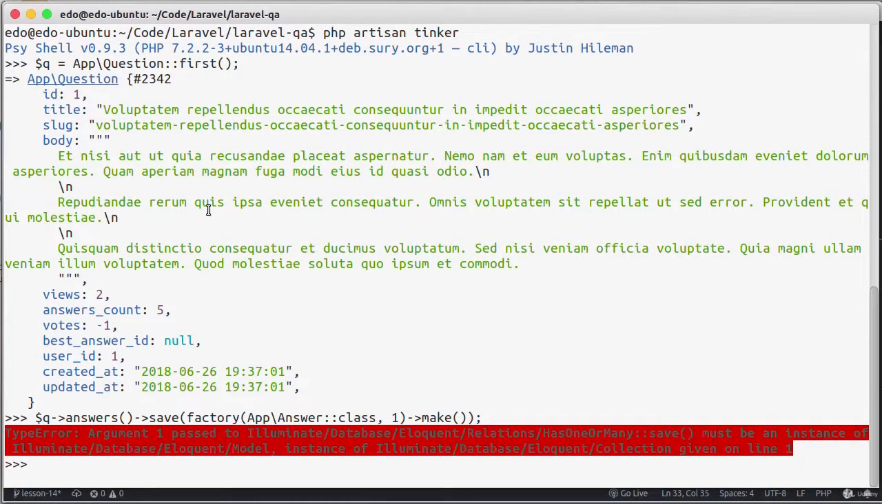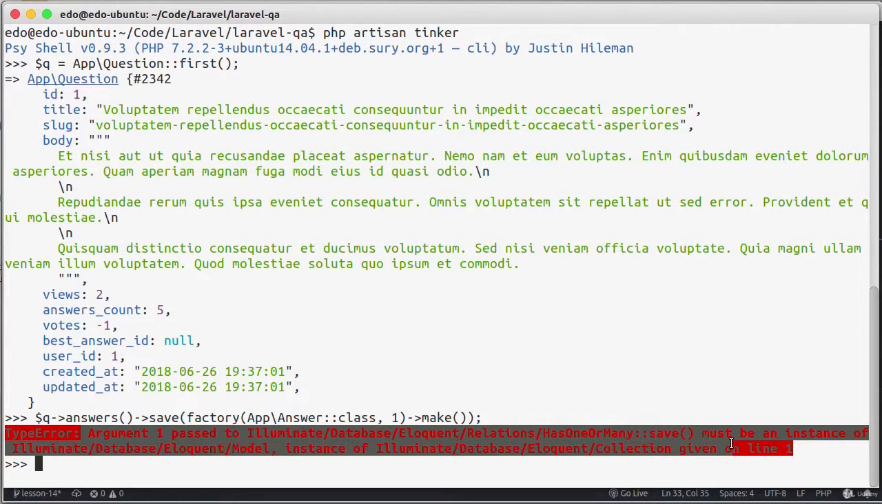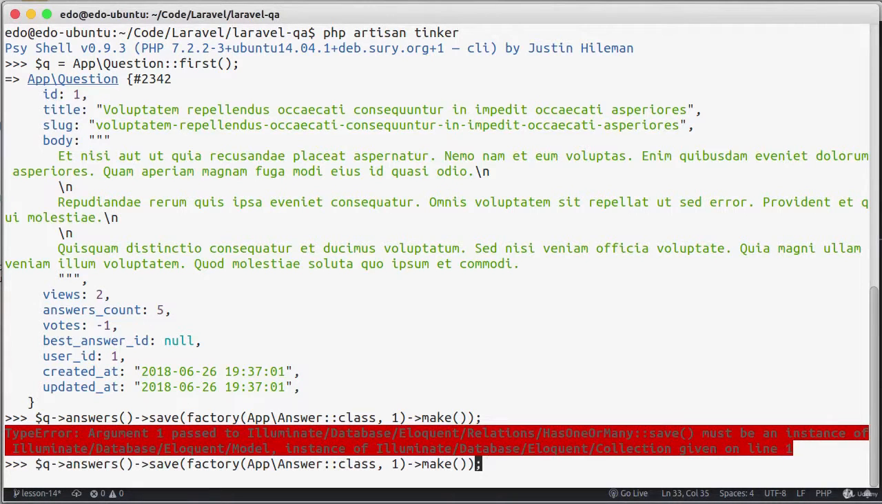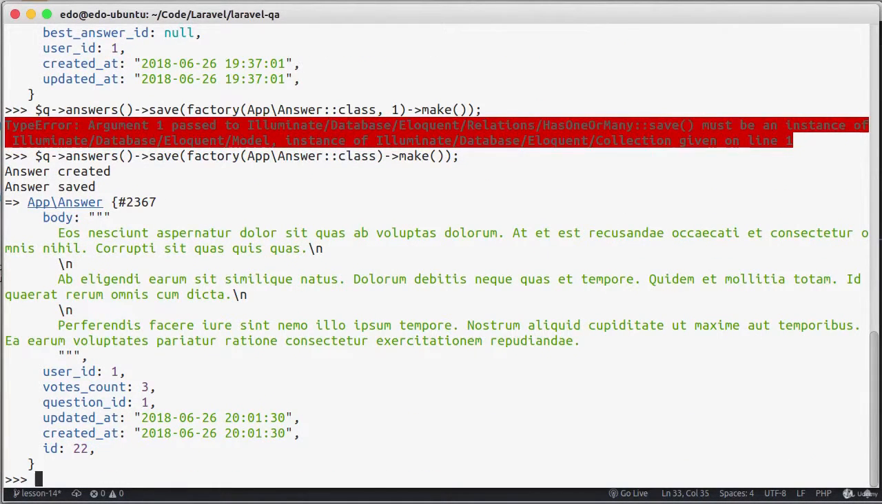I got an error. Argument 1 passed to blah blah blah must be an instance of Eloquent model. Actually, I don't need this number, so that the factory will return an instance of the model instead of a collection. Hit return. Okay, now it's working, and as you can see, here I have the messages "Answer created" and "Answer saved".